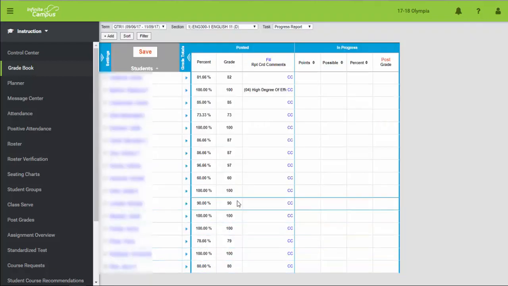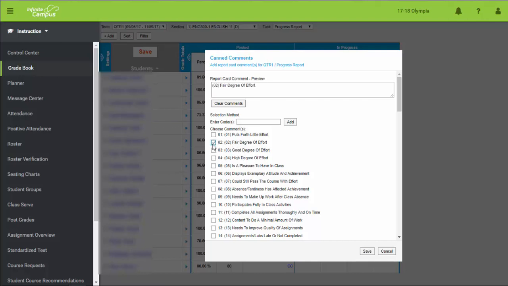I'm also going to take care of one of my students that isn't doing so well, and for this, the student doesn't do enough. They could still pass the course with effort and needs to make up work. Once again, it's just 1 effort grade and then up to 2 other comments. You cannot do more than 2 comments, nor can you type in whatever you want. You have to use these canned comments. So I'm going to select save.